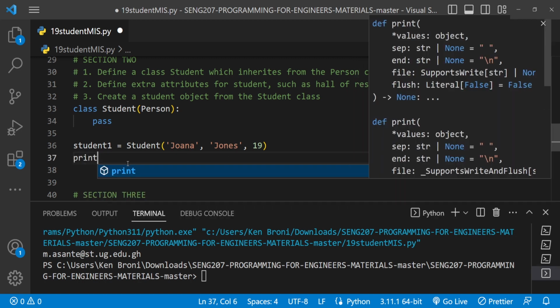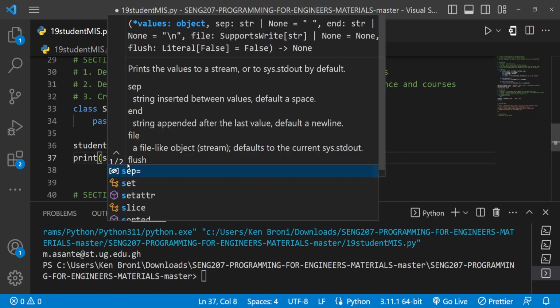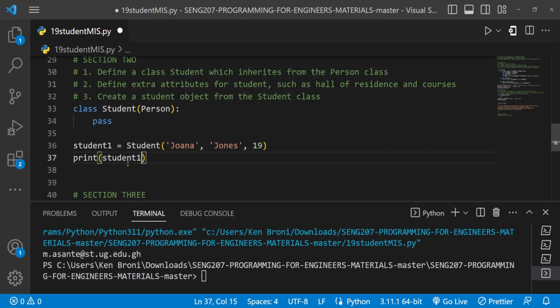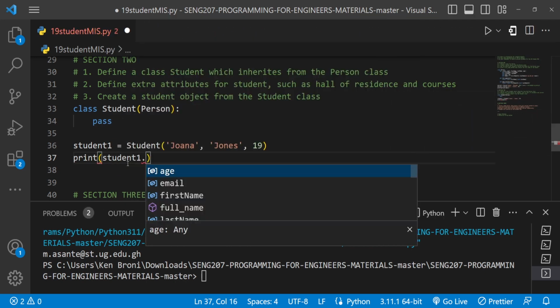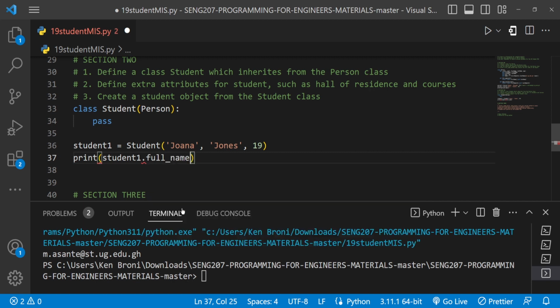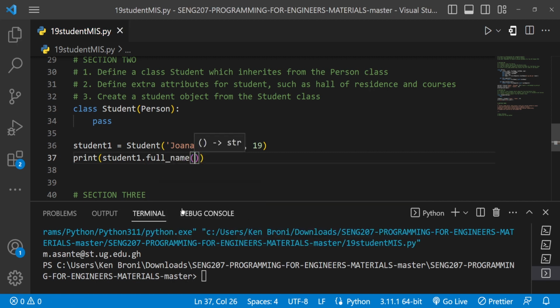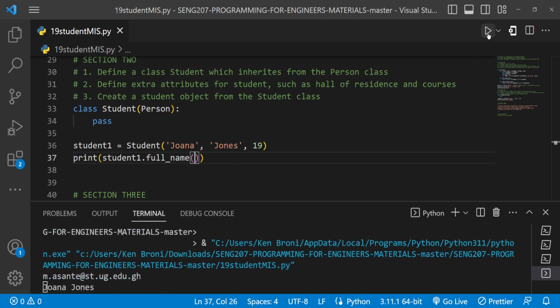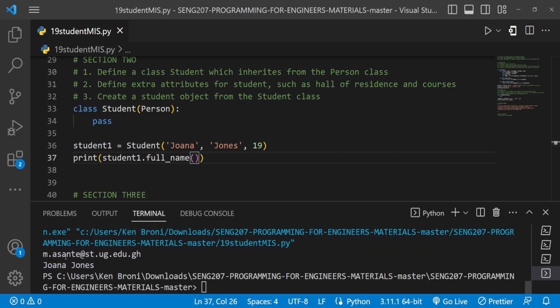Now if I'm to print, for instance, this student 1 object I have over here, now when I do a dot, I have access to all these, including the method. So for instance, I can have the full name method over here. And now when I run this, I do get Joanna Jones over here.